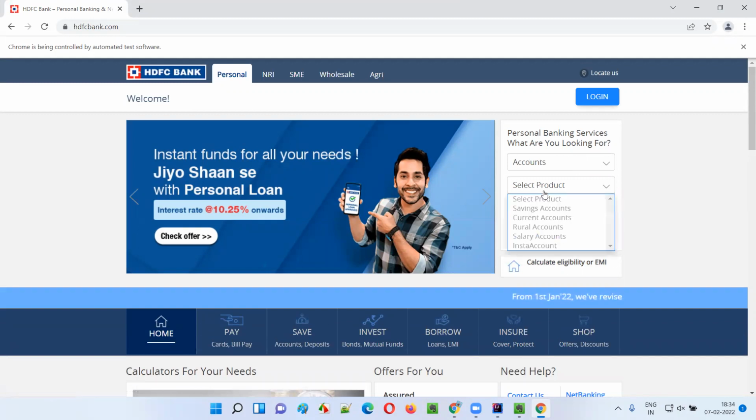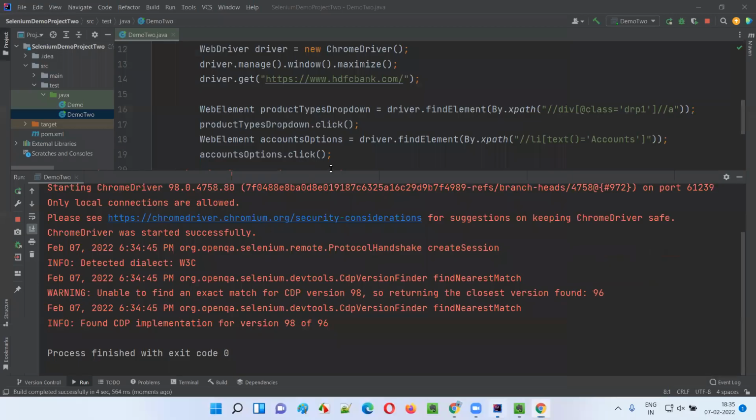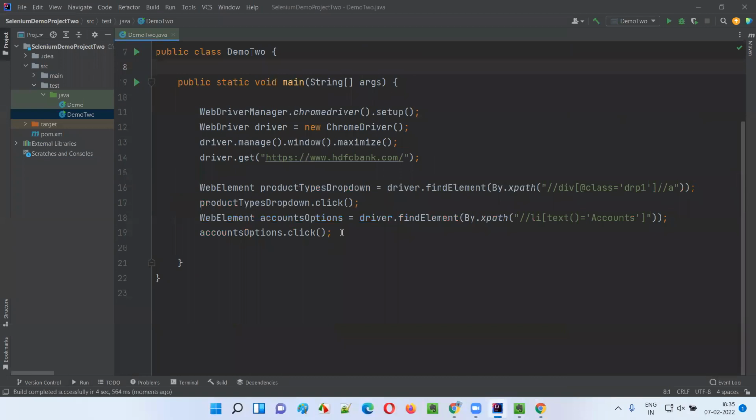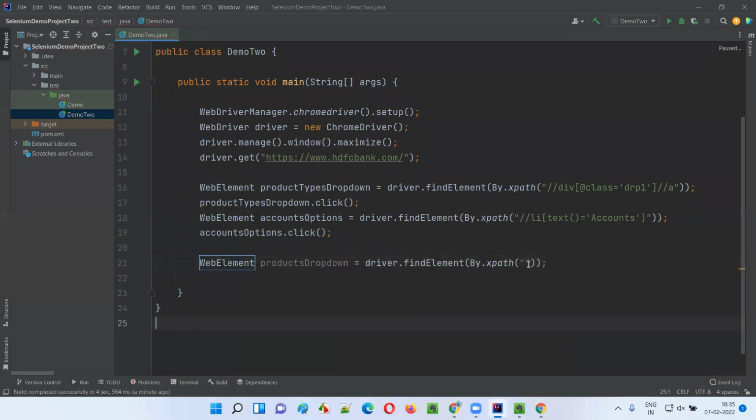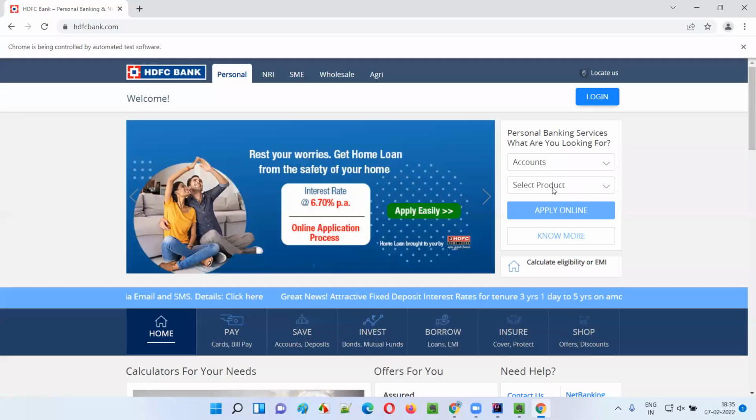Similarly, after selecting this accounts, let's select the savings account in the products. So for that, what I will do is again the same thing, guys. I'll say products drop down is equal to driver dot find element by dot xpath. I'll create an xpath expression. I'll create this web element first, and here I need to provide the xpath expression of this select products.